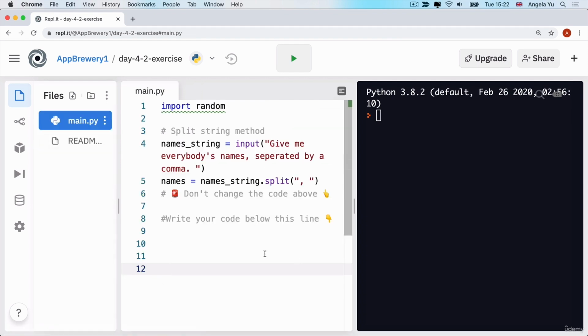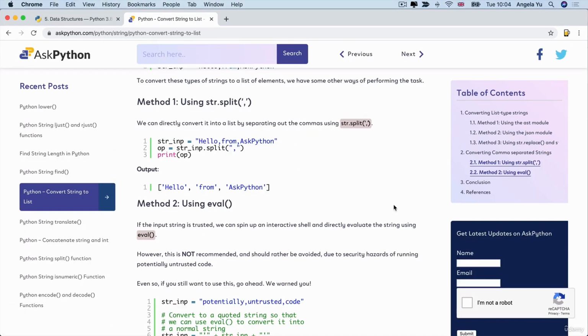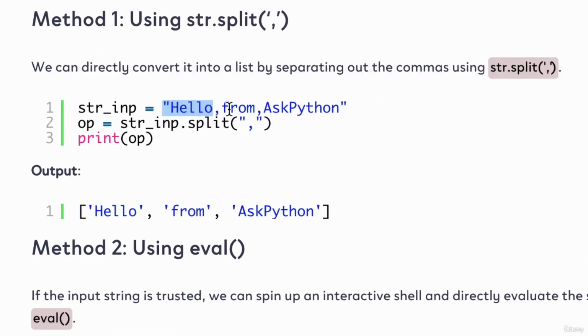Now, there's two lines of code here that you might not have seen before. This is something called split, and this allows you to split a string into separate components based on some sort of divider. So in this case, notice how it says hello, comma, from, comma, as Python. Now, if we use the split on this string, then it will divide it up into a list and separate out all the words that are divided by this split character, which is the comma.